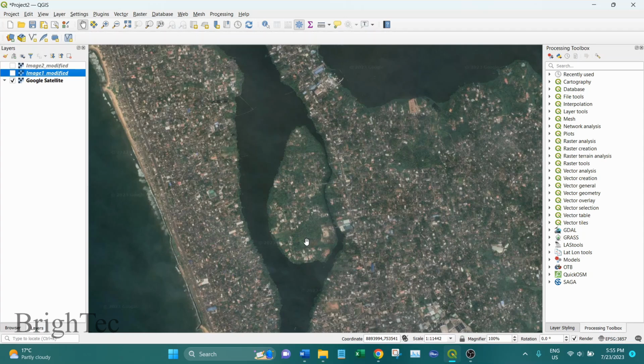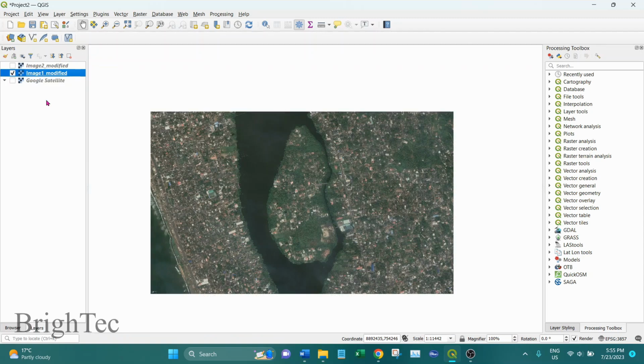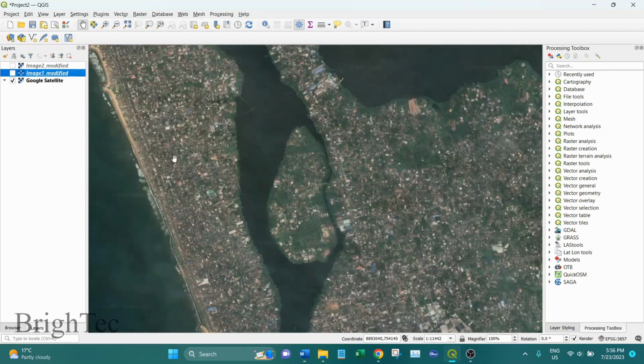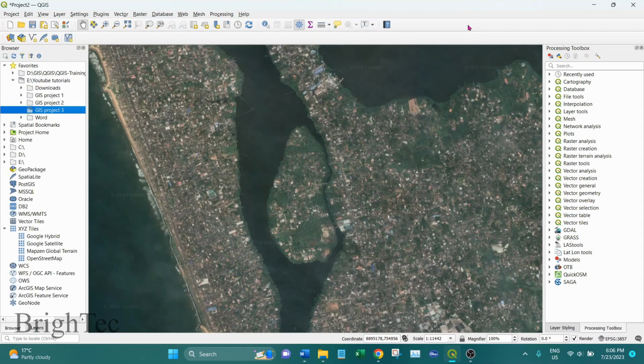But you can also use any other images, such as a georeferenced image like the one we did in the previous video, or even use a printed map that has been georeferenced. So in this case, I will use the Google base map and show you how to digitize in QGIS. So the first step of digitizing is creating a shapefile.